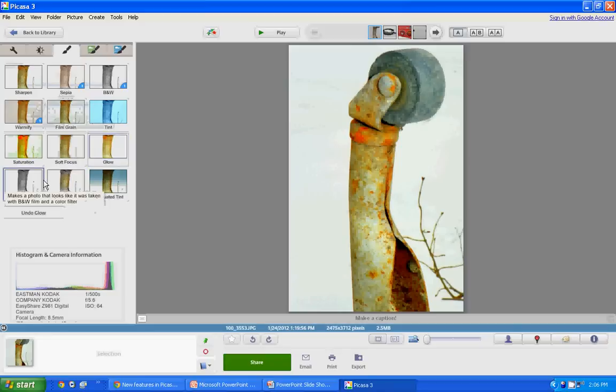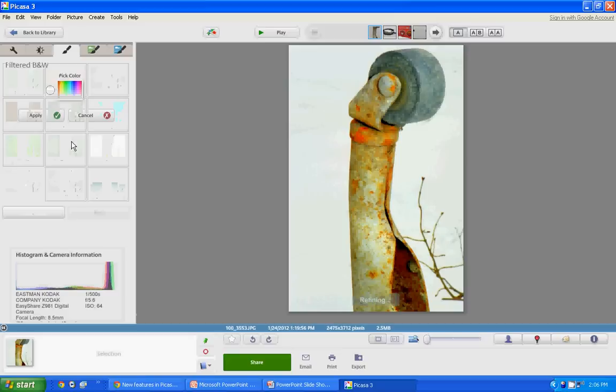Next we have filtered black and white. This just allows you to do black and white, but different colors. So really I could do a blue and white, or a blue and black, and adjust the tint of it. It's really just a more specific tint.